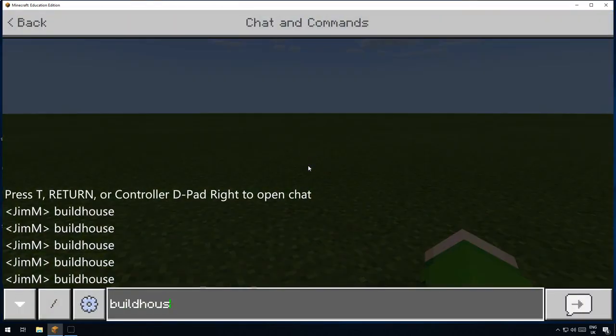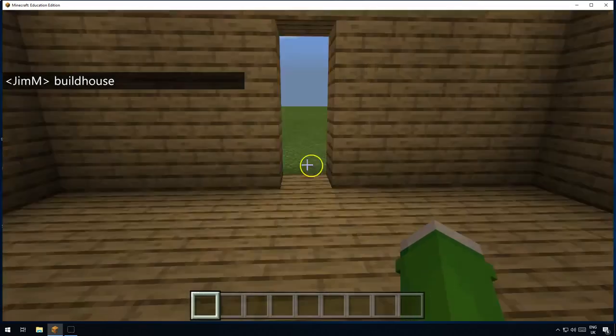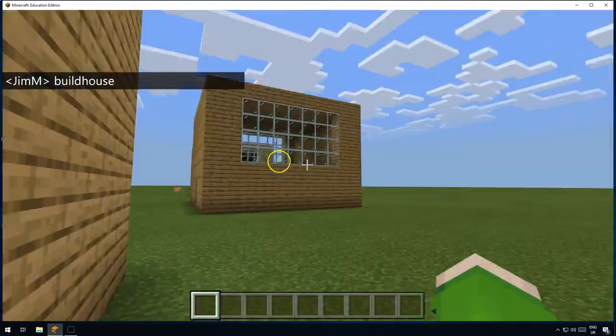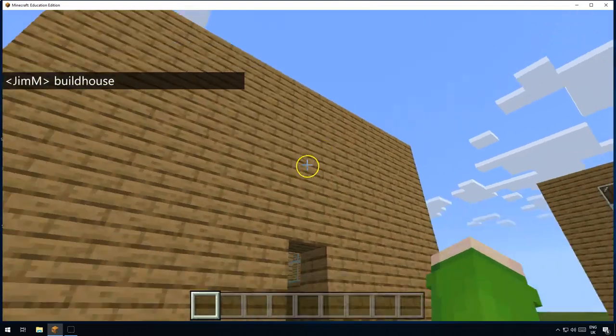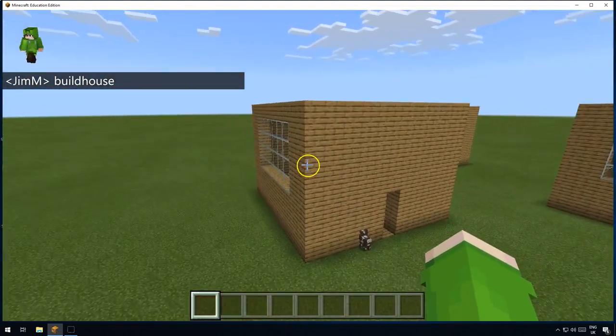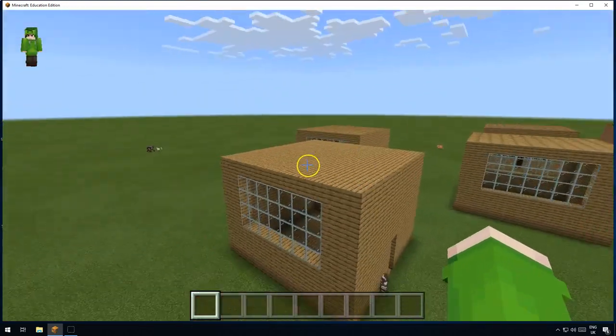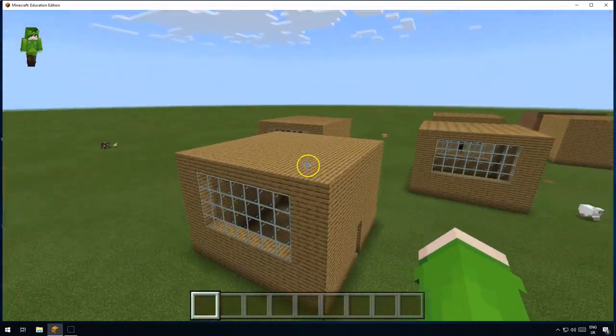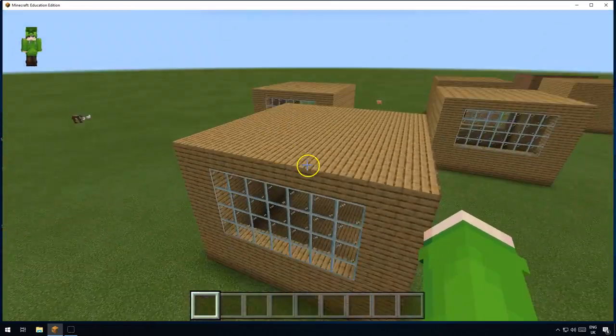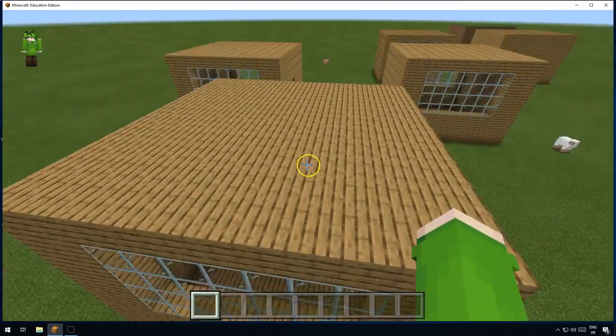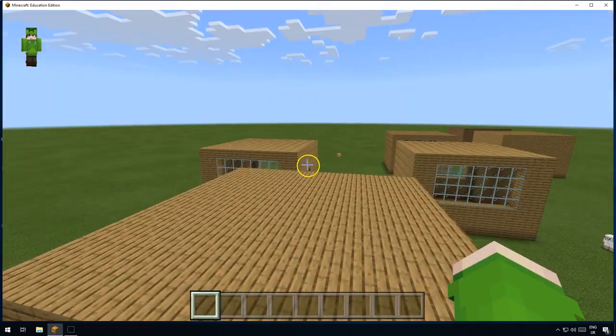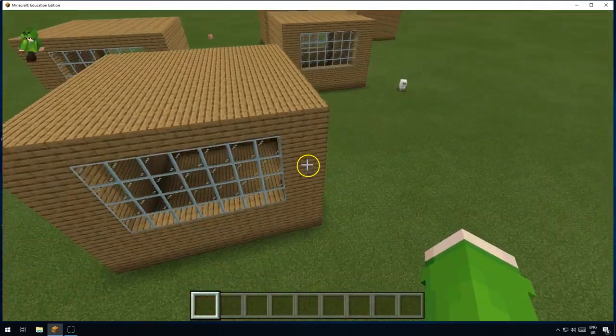Build house. Hey, there you go. It's got a nice doorway, nice big doorway, and a house with some windows. But now what we need to do is we need to build ourselves a proper roof. So like a triangular style roof. I'm not going to do a triangular style. I'm going to do one that starts from the outside and comes to a point in the center.